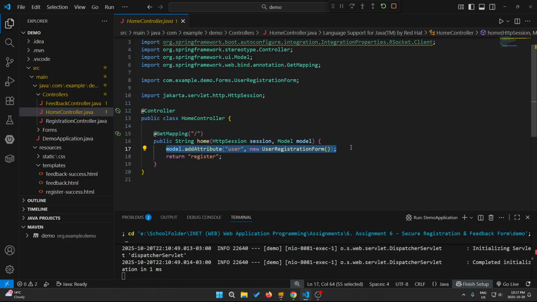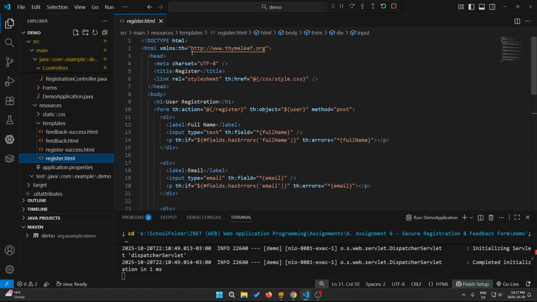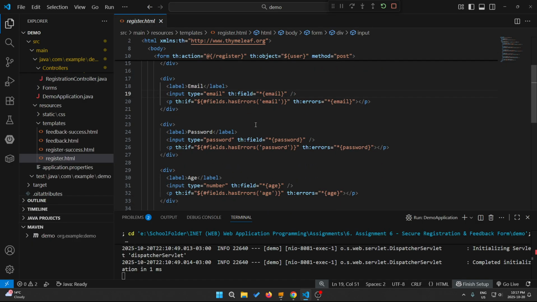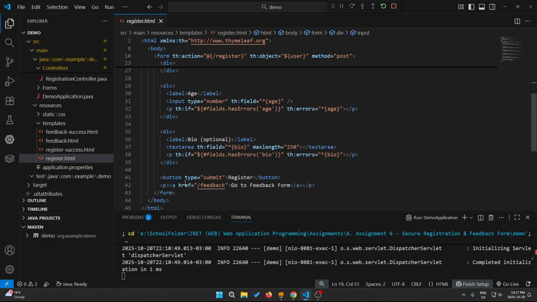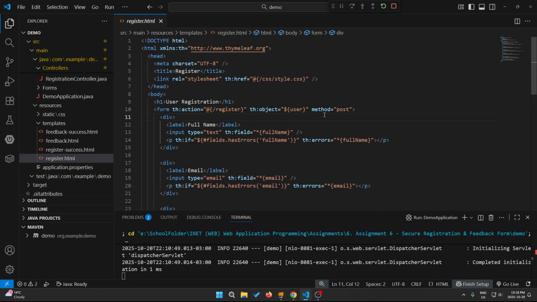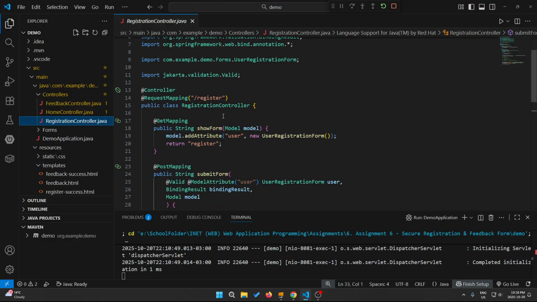It adds a new user attribute name, and it creates the user registration form, and then it returns register, which means that opens the register HTML file. And so this is what's within the register HTML file. It allows the user to input text, and each input field will catch what the user inputted. And then when they hit that submit button, it goes to the post mapping of register. So I'm going to go to the registration controller.